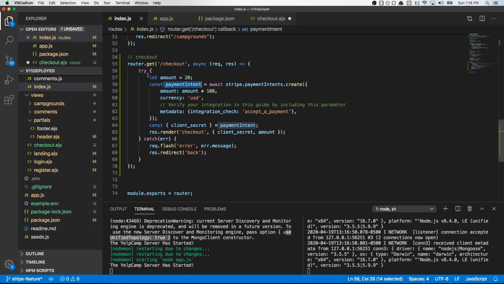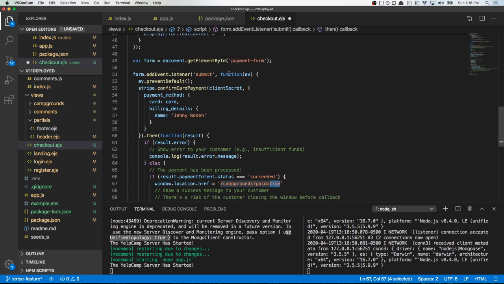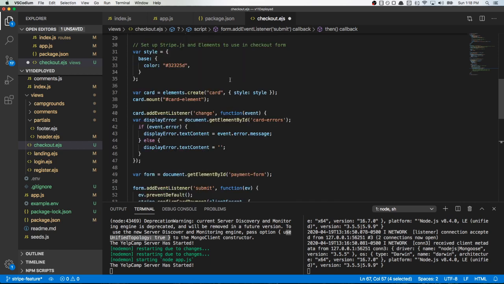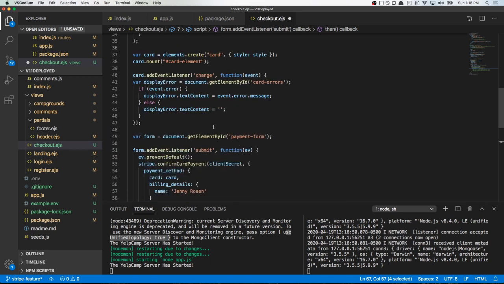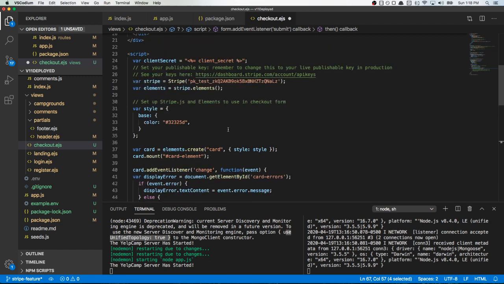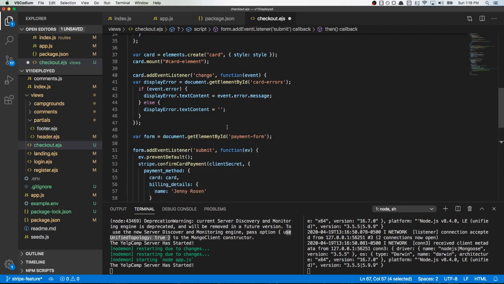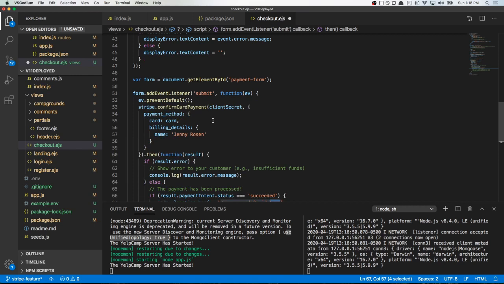Okay, so this is checkout, which is a get route, and it essentially just loads the checkout page. But what we need to also handle is the post route so that we can update the user itself. And so confirm card payment. So this is interesting.